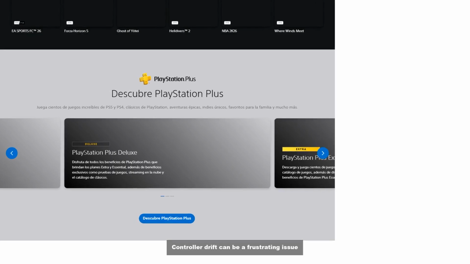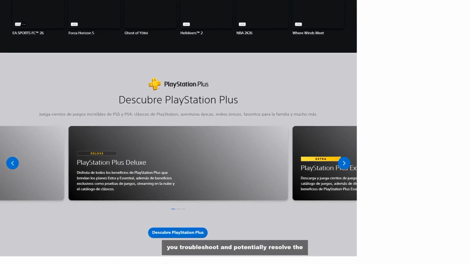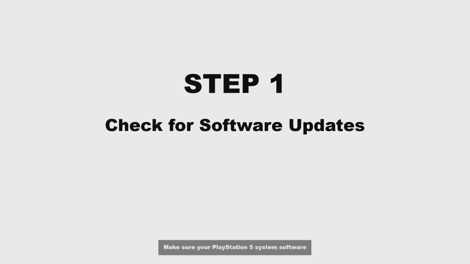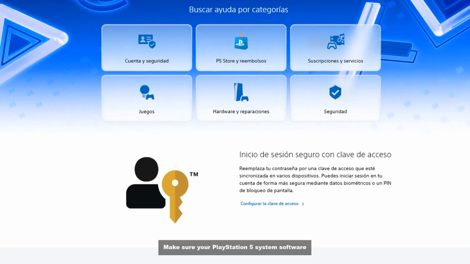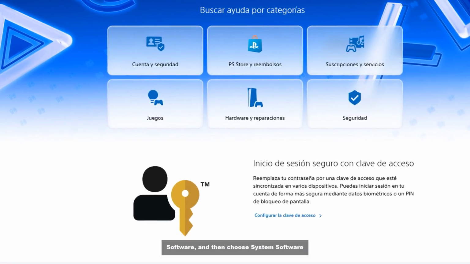Controller drift can be a frustrating issue for PlayStation 5 users. This guide will help you troubleshoot and potentially resolve the problem. Step 1. Check for software updates. Make sure your PlayStation 5 system software is up to date. Go to Settings, select System Software, and then choose System Software Update in Settings.